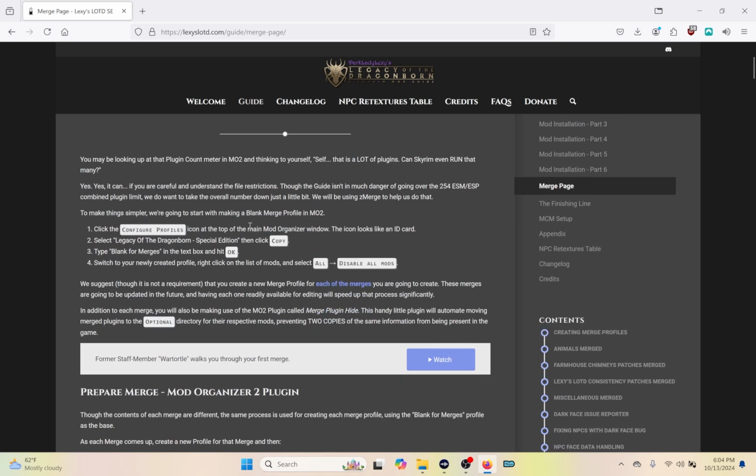We're going to start with making a blank merge profile in Mod Organizer 2. So we're going to go to the Configure Profiles icon. It looks like an ID card at the top of Mod Organizer 2. We're going to select the Legacy of the Dragonborn Special Edition and click Copy. And then we're going to type blank for merges in the text box and click OK. Then we're going to switch to our newly created profile. Right-click on the list of mods and select all, disable all mods. So let's go ahead and do that.